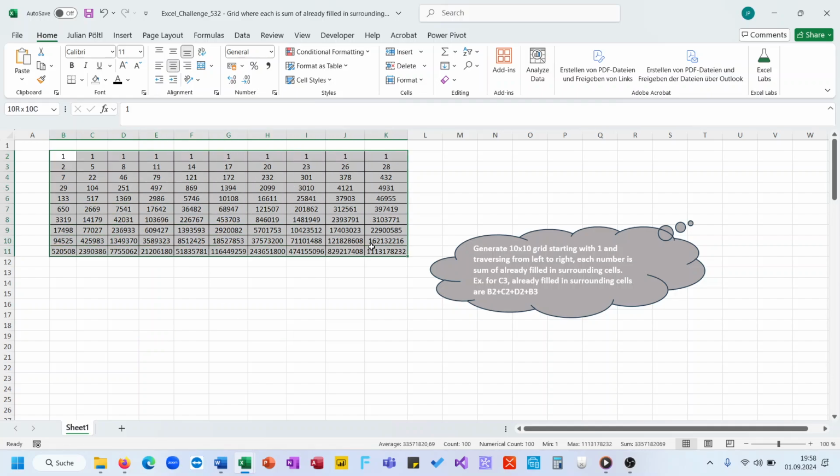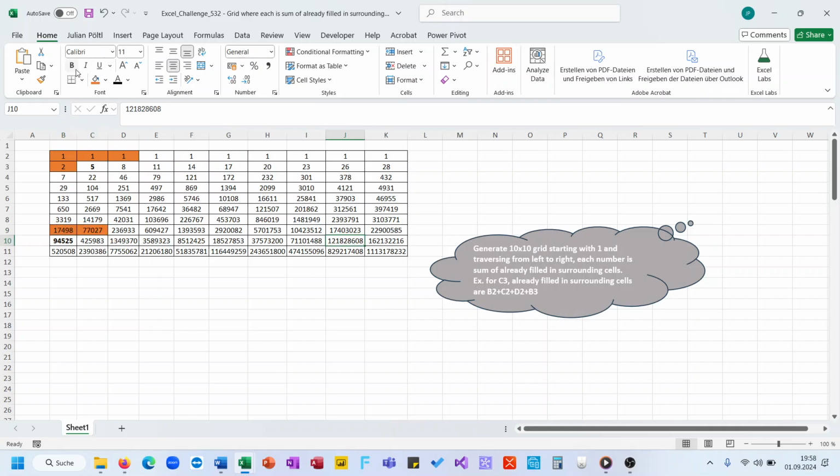So we should make this grid here with this summing method. So for example, to get this value here, we need to sum those surrounding cells here. To get this value here, we need to sum those surrounding values. You see here the sum is the same. And for example, to get this value here, we need to sum up those values also. So yeah, now you can see what we need to do here.